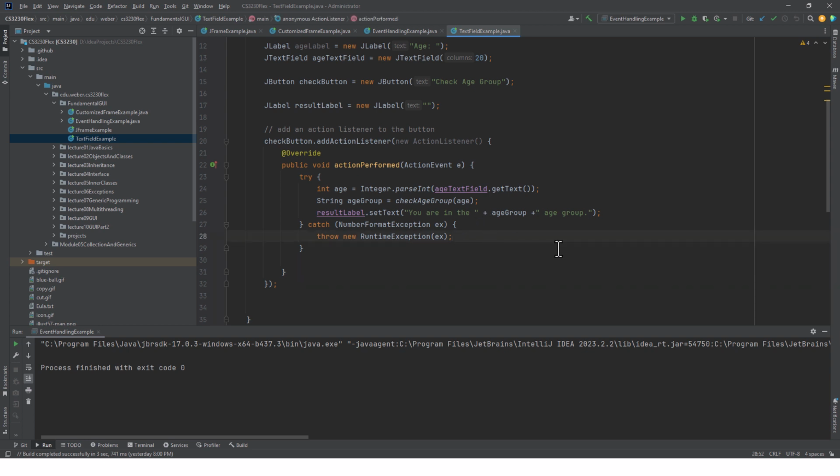So I'm going to make a change to the line inside of the catch block. If the text in the age text field cannot be successfully parsed into an integer, for example, if the user enters some non-numeric characters, and a NumberFormatException is thrown, this code catches the exception and updates the result label with a message prompting the user to enter a valid age. So I'm going to change this to this line.